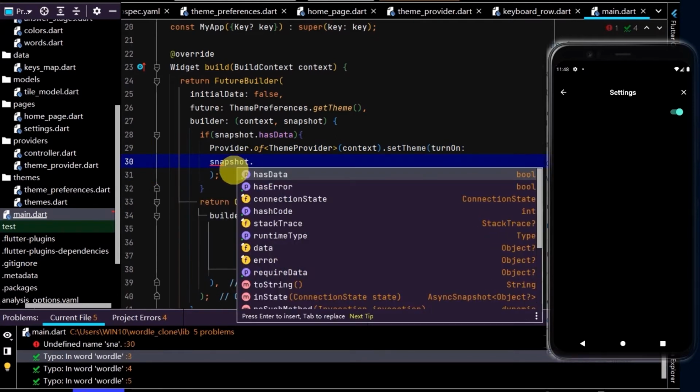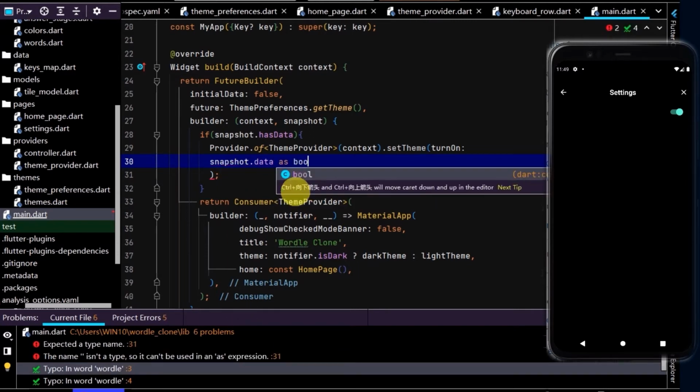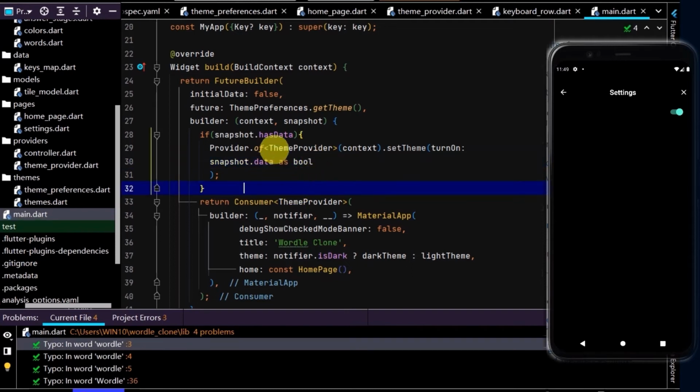Snapshot, and now we want to pass in the data, so true or false, and this is giving us an error. And to fix that, we'll cast this as a bool using the as keyword because we know the data is of type bool. So when the data is ready from our future, we will then call provider and update our theme, and the builder method will rebuild this widget with that new information.